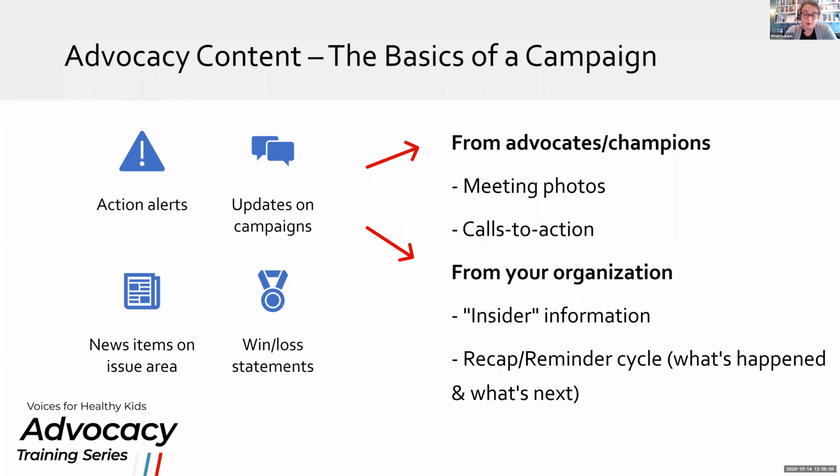This can be what we sometimes traditionally think of as a grassroots action alert, but more generally, it's direct calls for someone to take an action through a click-through. So whether that's writing an email, making a phone call, posting a message to their own social media pages, that's the action alert content bucket.